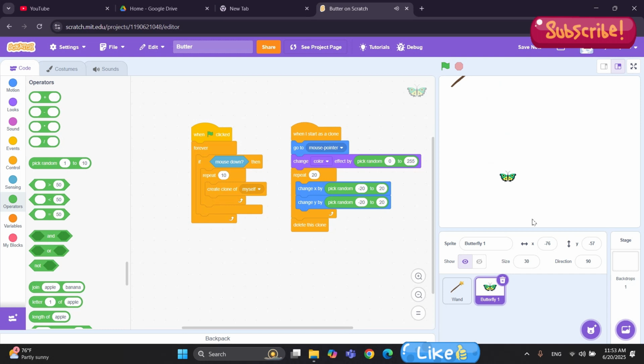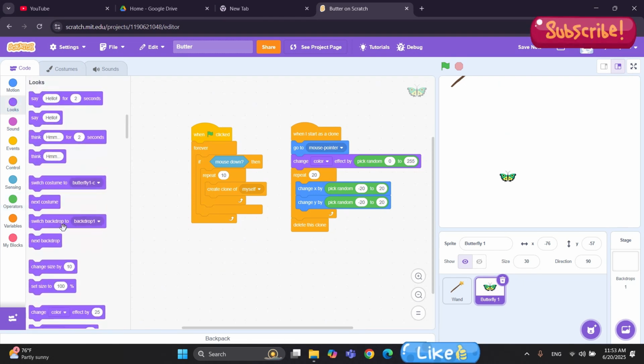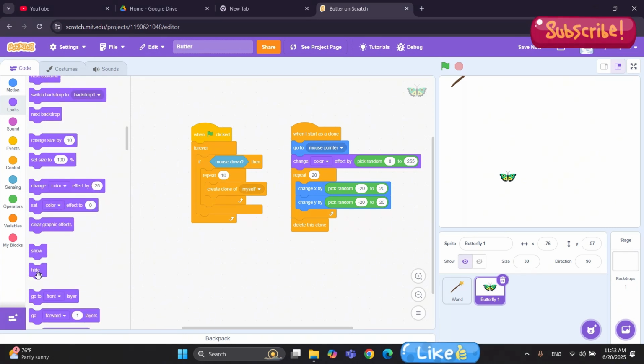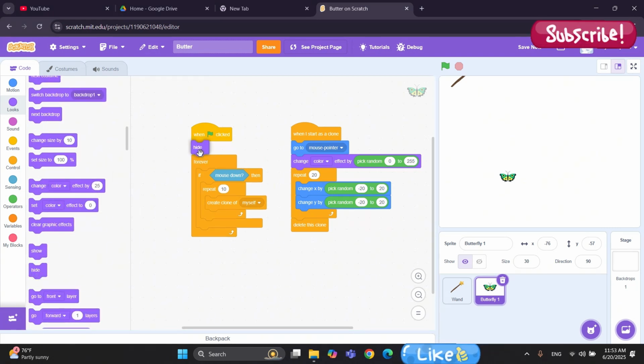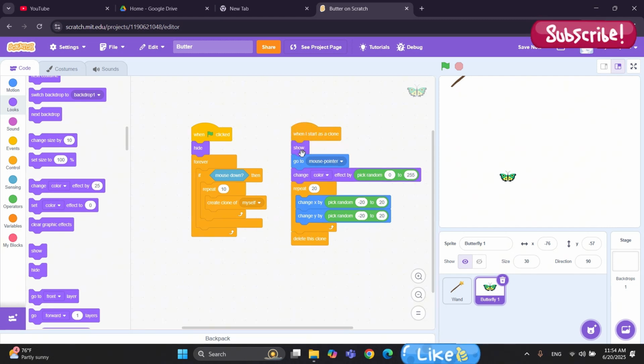And the next thing we are going to do is, look, we have got this butterfly, so let's hide this butterfly. For that, let's go to the looks menu, go downwards, and there is the hide block here. We just put the hide block inside here. When we click the green flag, this main butterfly is going to hide, and drag a show block also, and when we create a clone, we will show the butterflies. So let's see, click on the green flag and click here, and that's how we create the butterfly effect.